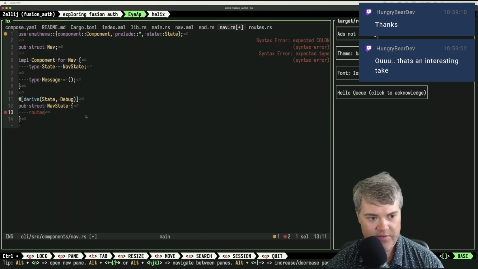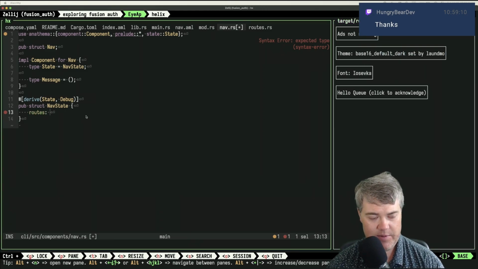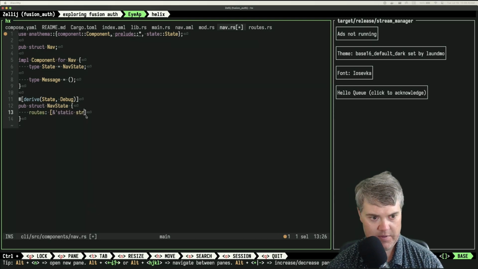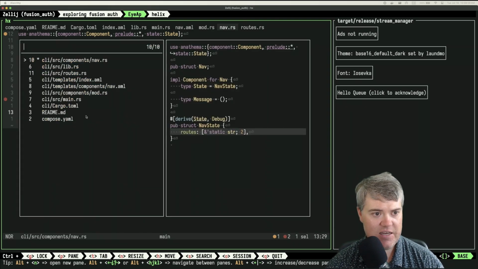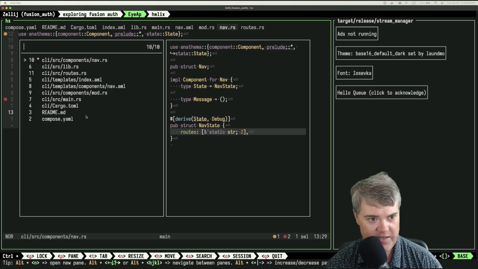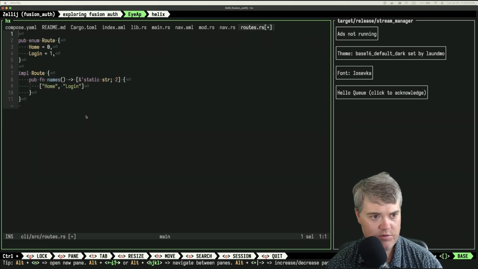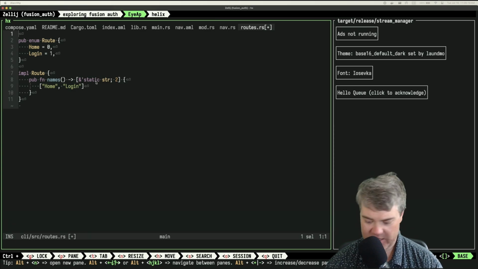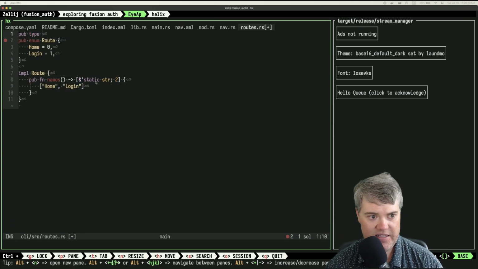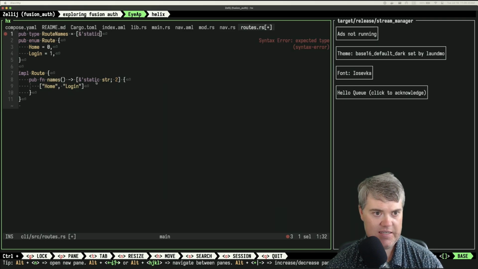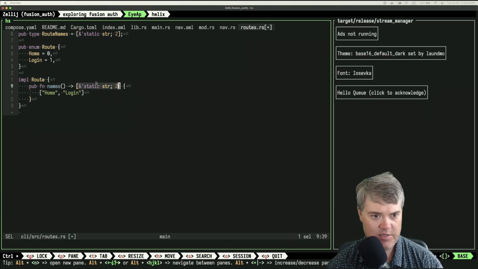Okay, so we have routes that we want to go to. This is going to be an array of static str. I could make this 2, but this is going to be annoying as we add more routes in. Already I can see that. So I want to create a new type for this. What if I have a pub type, the route names, and that's going to be this static str array of size 2, and then we'll use that in both these places.